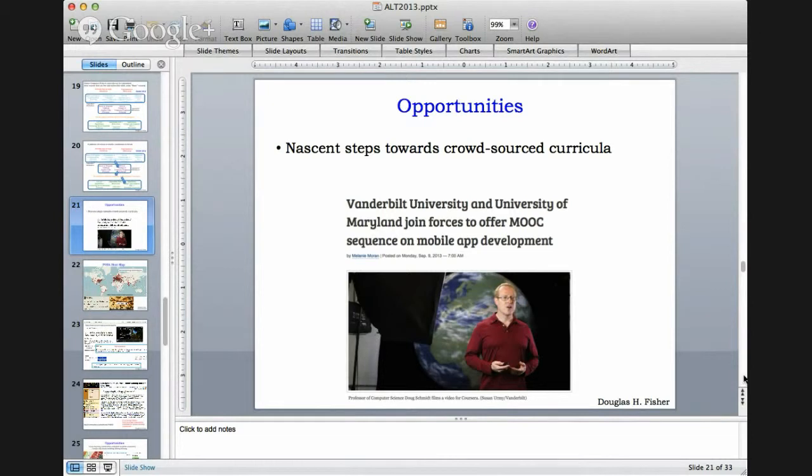Vanderbilt and the University of Maryland have just joined forces to offer, not the first MOOC sequence, but back-to-back MOOCs intended to have a loose coupling, so that students will get something added by doing the sequence above and beyond simply taking two independent MOOCs. Again, I think you'll see university partnerships that create these curricular constructs that are then vetted by the community.